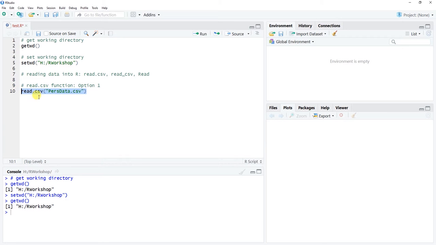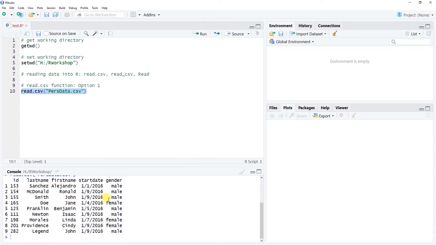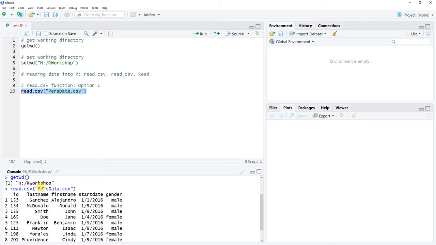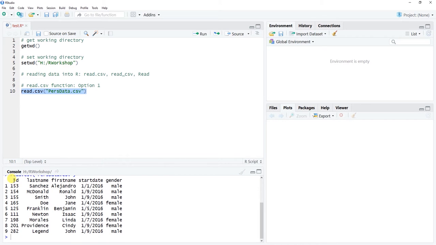So what happens if we just run this line of script or code? Well, we can highlight it and click run, and here you'll see we've read in the data. We can see we have 1, 2, 3, 4, 5 variables or fields, and below each one of them we have our data. The top row is our variable names or field names, and below are the rows, each a line of data. But what this does is it just allows us to see the data.